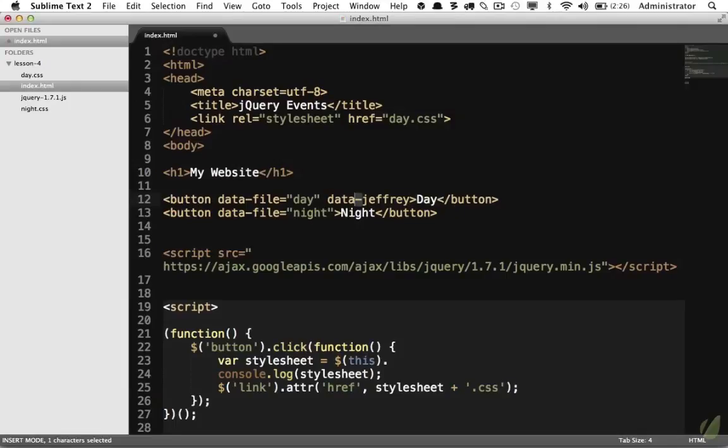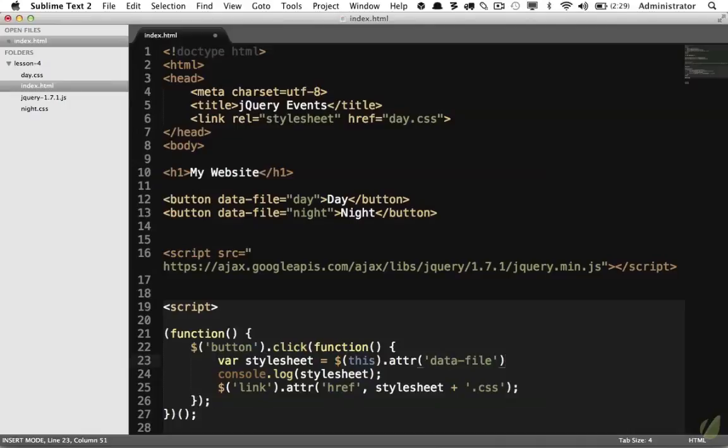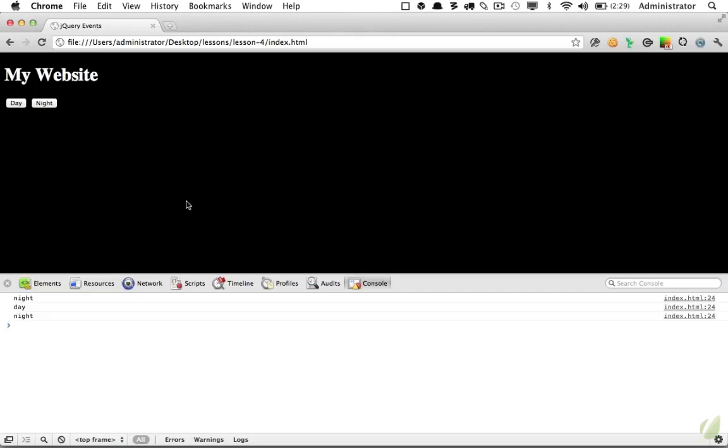The only requirement is it needs to be preceded with data dash. That way the browser knows that, hey, this is a custom attribute I'm dealing with. Now to access that value with jQuery, once again, we could simply do attr data file. That's one way we would do it. Let's view this in the browser. One more time, night, and we are getting that value.